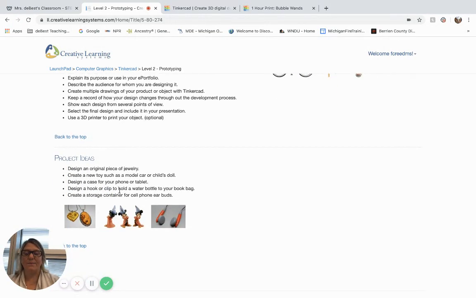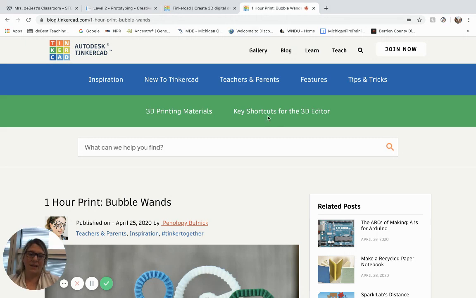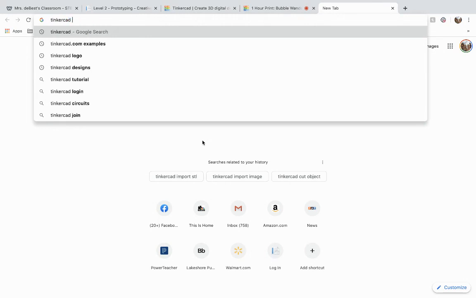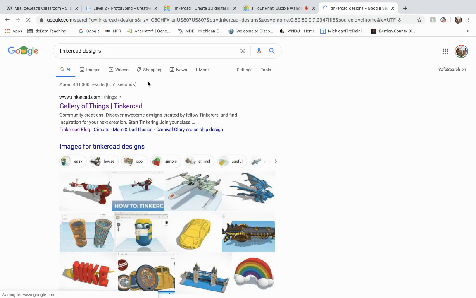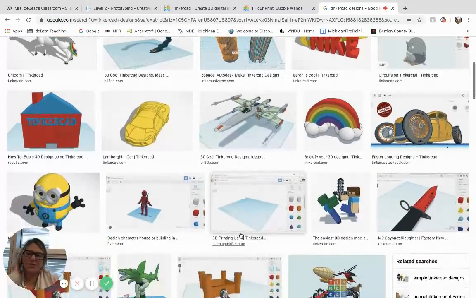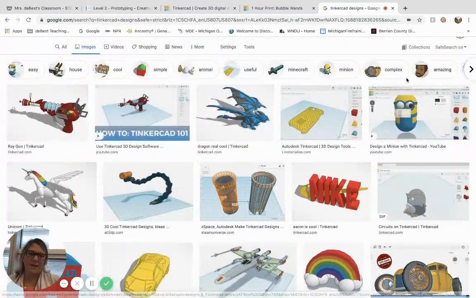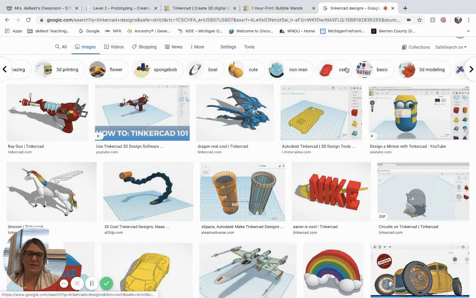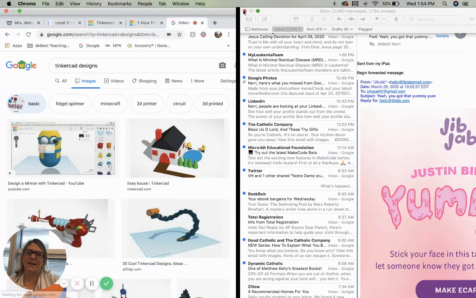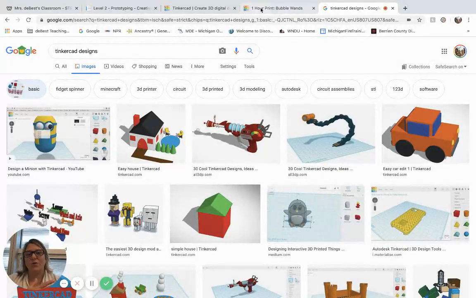Okay, and here are some other suggestions for TinkerCAD. If you want to, go ahead and Google TinkerCAD in a Google Omnibox here. So TinkerCAD Designs is what I did. And then I went to Images, or you can just look there. And they have several here that you can look at. You can also sort them. If you look across the bar here, there are some basic ones, some beginner designs, that type of thing. This is really more to give you an idea of what you could create.